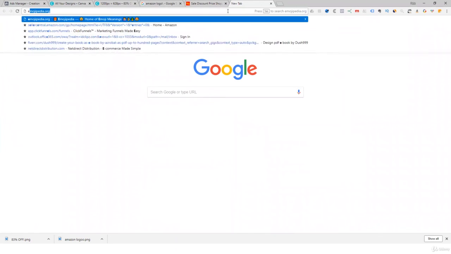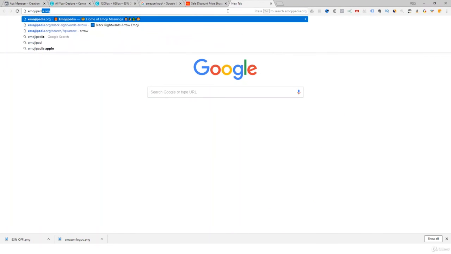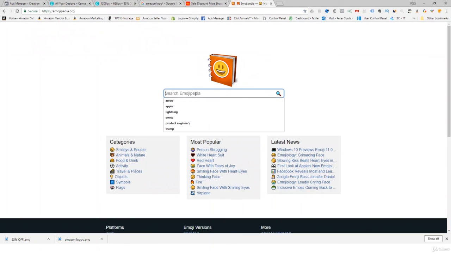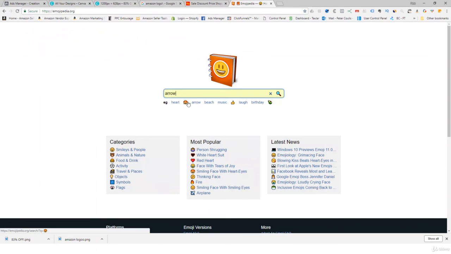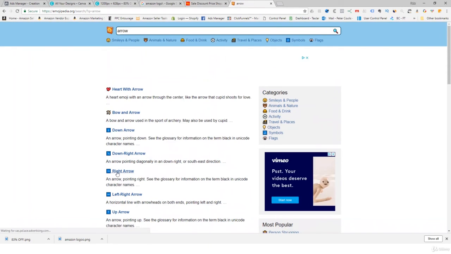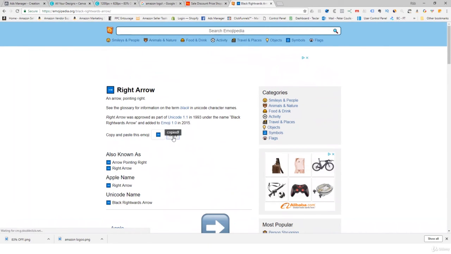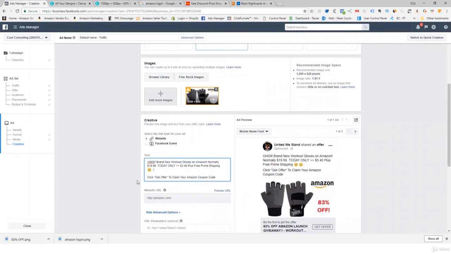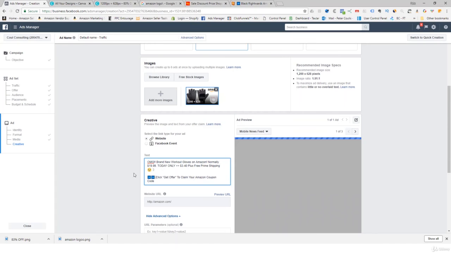Let's just go Emojipedia. And we're going to search for arrow. Right arrow. Copy the right arrow. Come back to Facebook. Give us a couple little arrows here.